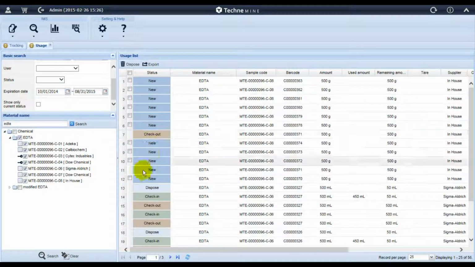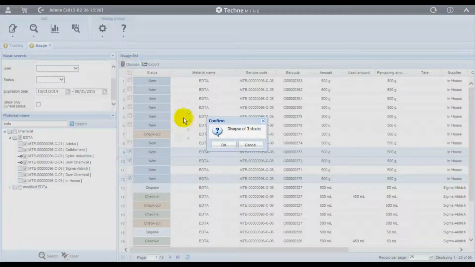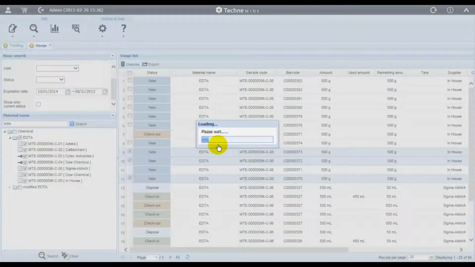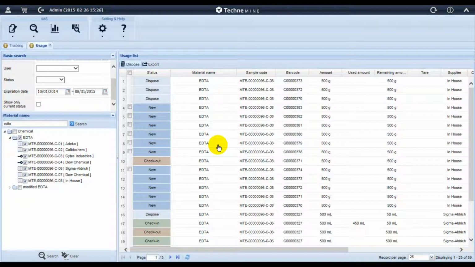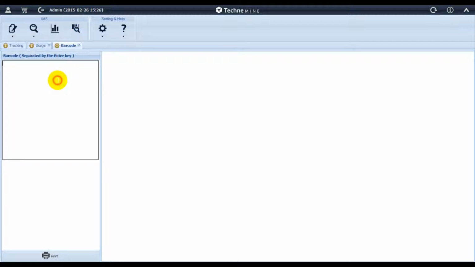After checking the check box for stocks you want to dispose in the UCC list window, click the Dispose button at the top left in the UCC list panel. Then you can dispose the selected stocks. Finally, the Barcode menu provides functionality for barcode printing. If an existing barcode is damaged, the user can manually reprint the barcode by typing.